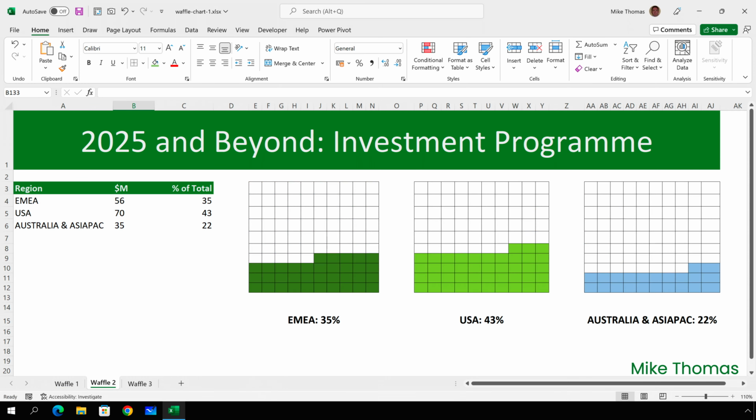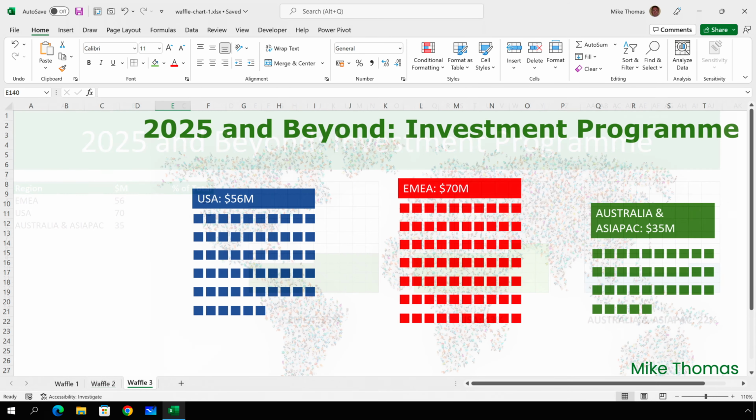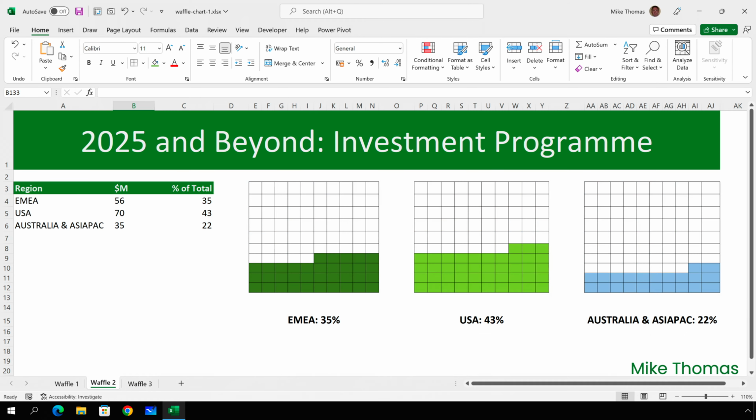Here, I'm showing the same information, but each region has its own chart. And here, rather than displaying percentages, I'm showing the actual dollar values. There's one square for each $1 million of investment. I'm not going to cover all of them in this video. Today, I'm going to show you how to create this one.